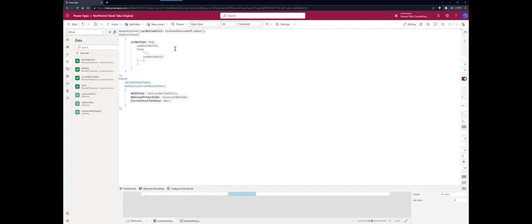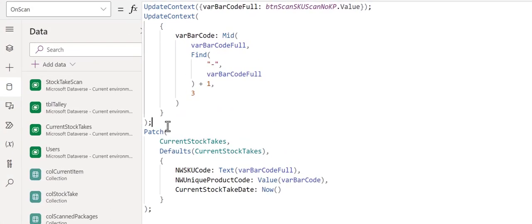We'll expand the code. The first two steps are the same as they were before. We create two local variables. The first one is the full barcode scanned from the product. That will be the 6-letter code followed by the dash followed by the numeric value, which is a unique ID for each product. Out of that full barcode, we will parse only the unique numeric ID which identifies that product.